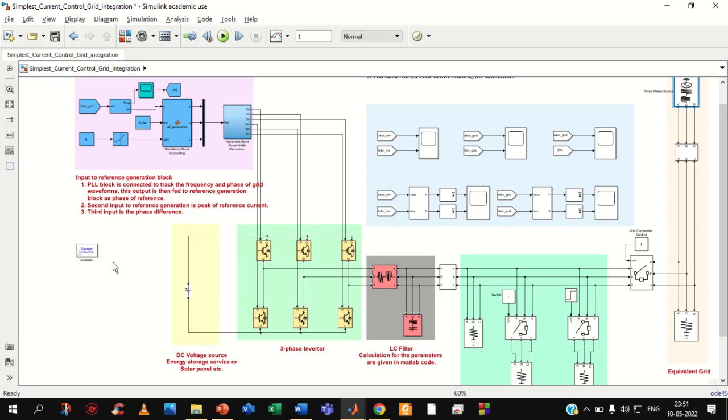I'm not building the simulation model step by step to keep the video short and focus more on concepts. Instead, I have uploaded the simulation file on MATLAB Central. You can download it from there.